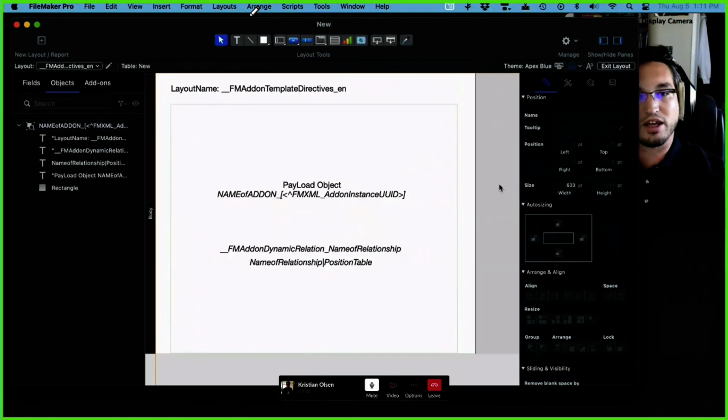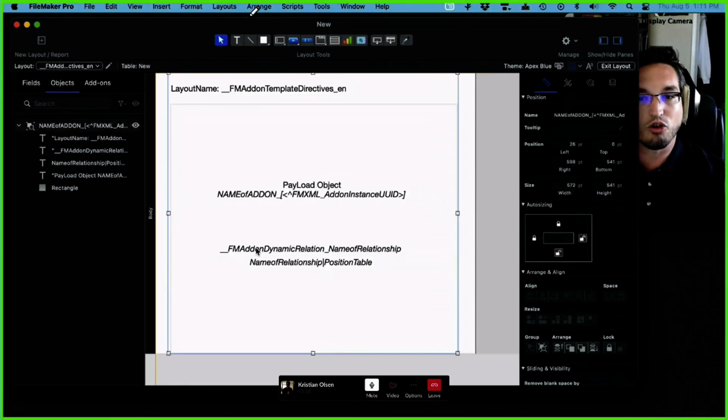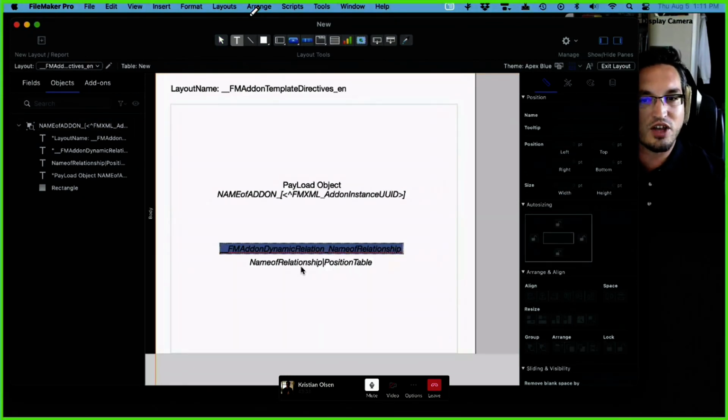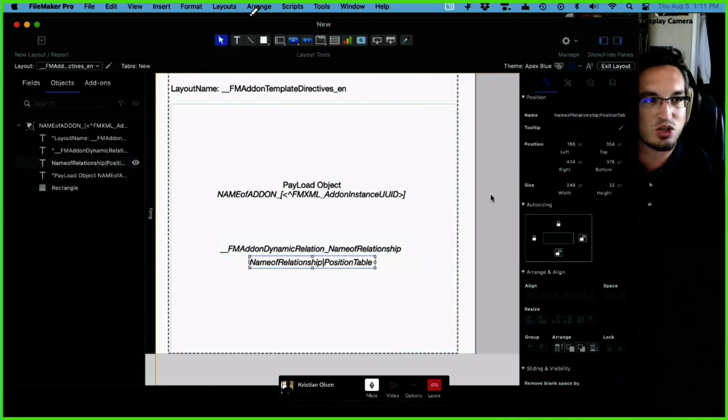For those who are making add-ons with relationships, it's an optional extra step that you can do. Those also have funky little names. So again, this was just an easy way for me to remember the text objects that I need to use so that I'm not spelling a name wrong and not going and searching for it.